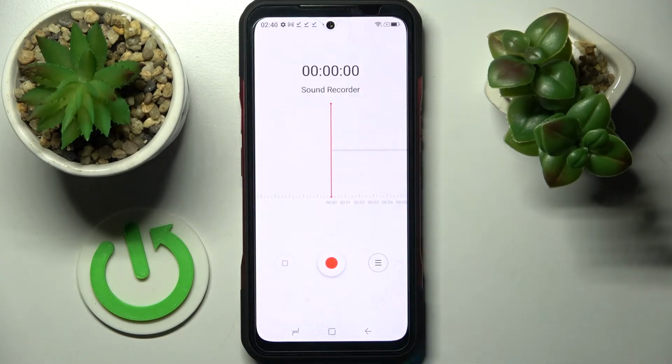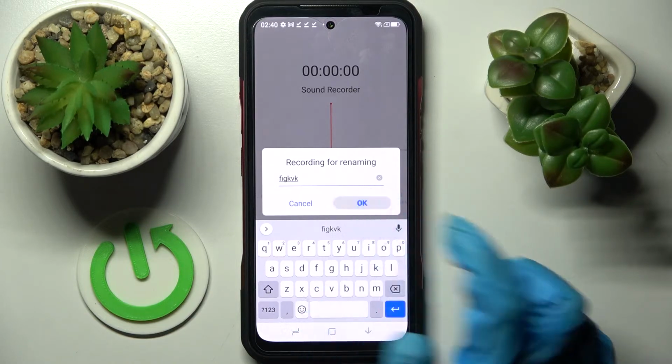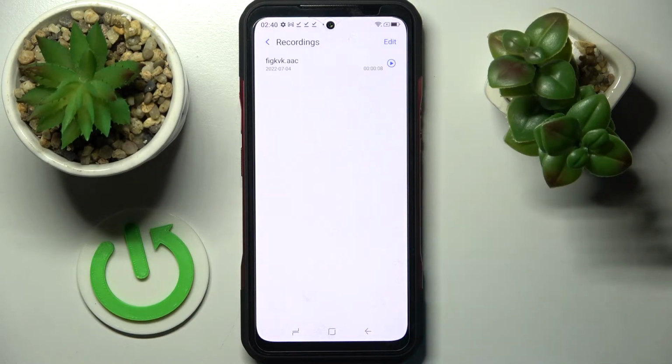Now just allow in the pop-up and click on this red button to start your recording. You can pause it and unpause it using the same one. If you wish to end it and save it though, click on this square one on the left. Now you can name your recording however you wish to and tap on OK. Then click on this right button, and as you can see, my recording is over here.